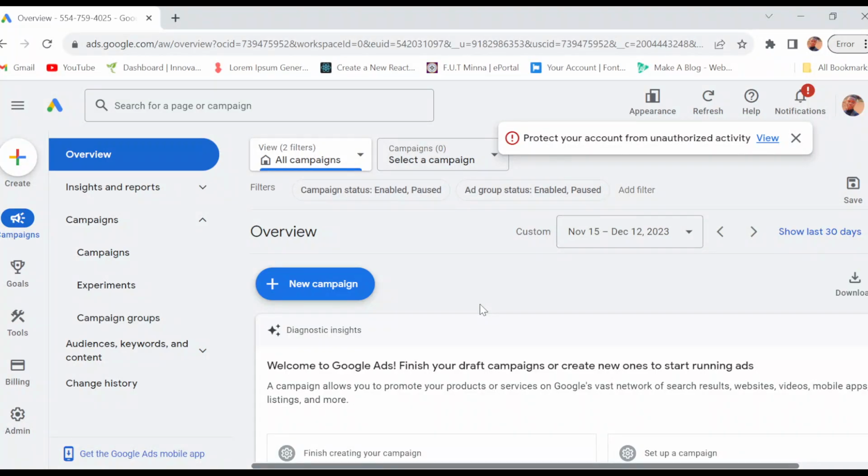In this tutorial, I'll be showing you how you can duplicate campaign on your Google Ads account. To do this is very simple. Just watch this video to the end.